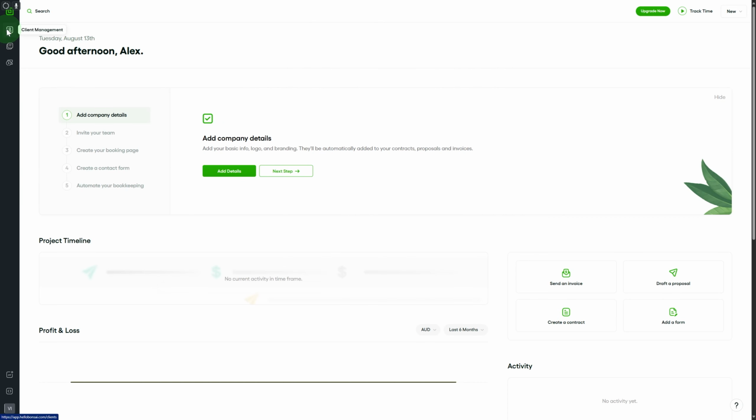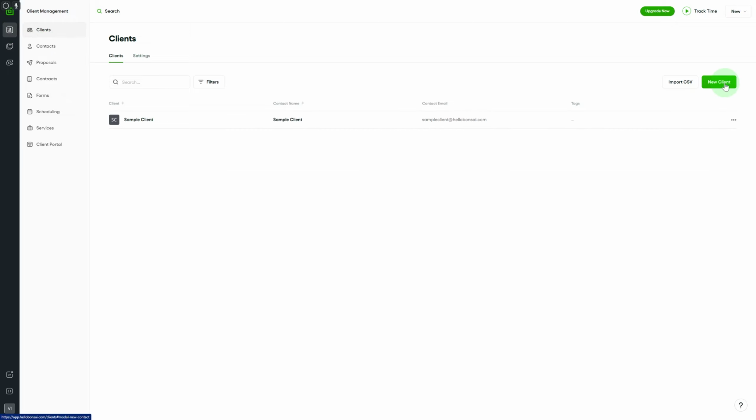You can also see your client management platform. You can create a new client or import a CSV in here. You have your contacts, proposals, forms, scheduling, services, and client portal.